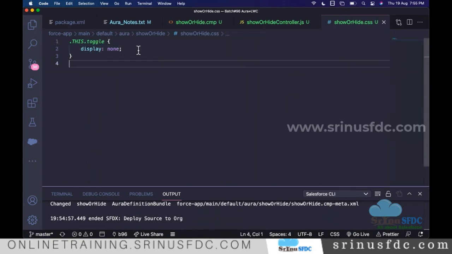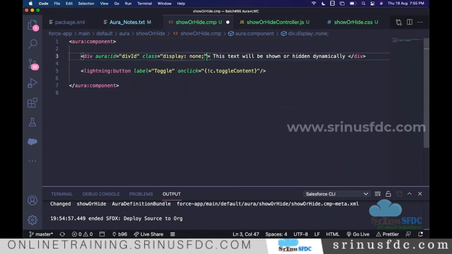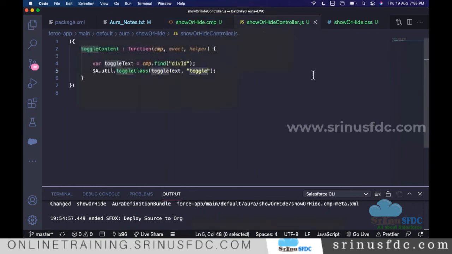Yeah. So internally, what will happen when we click on that? One time, it will be adding a class like this. Again, if you click one more time, it will remove. Again, if you click, it will add. Like that, it will do. Okay, understood. Thank you.